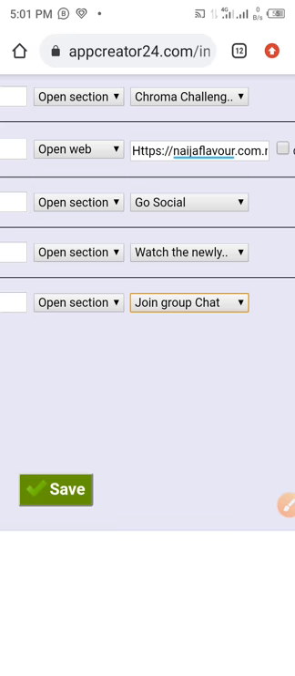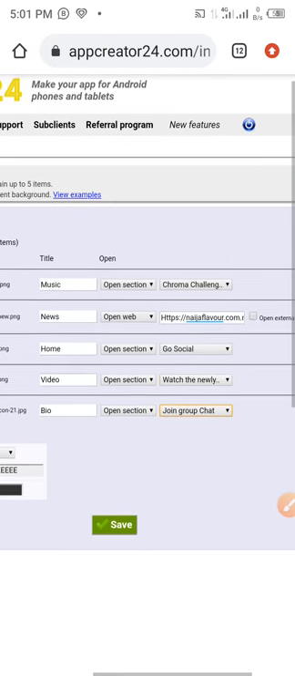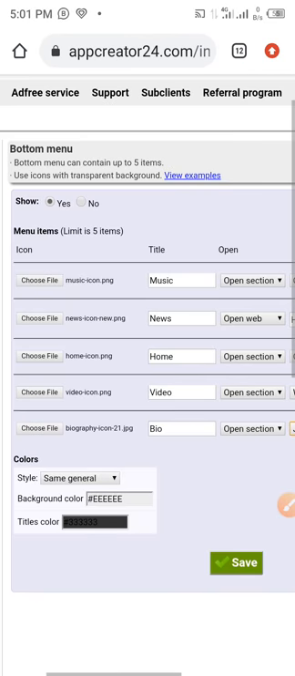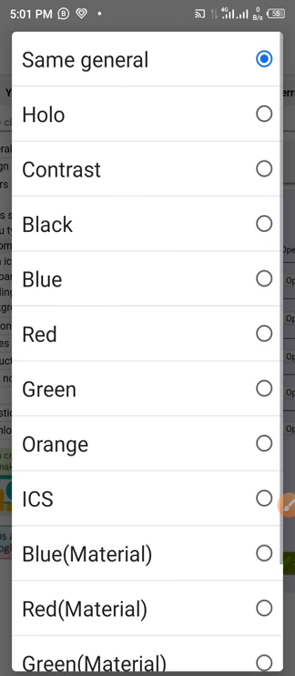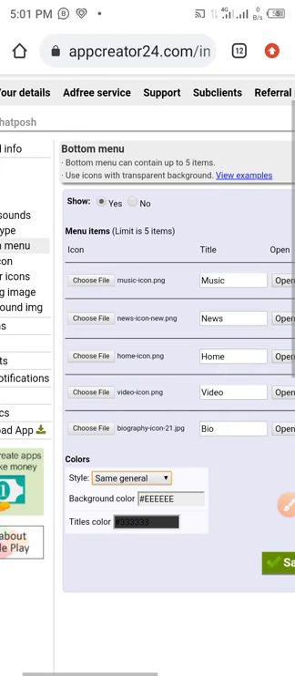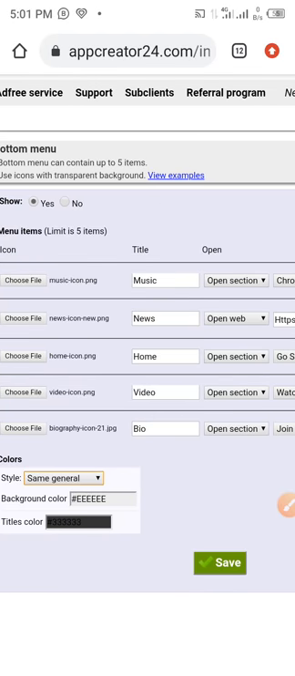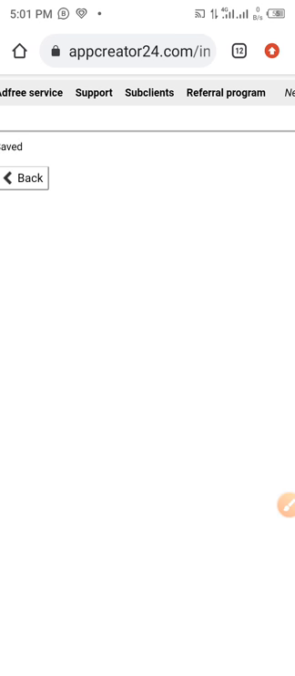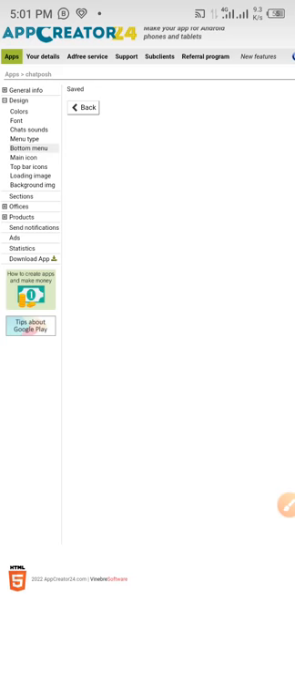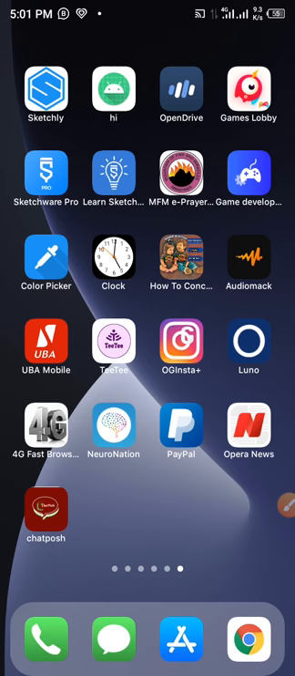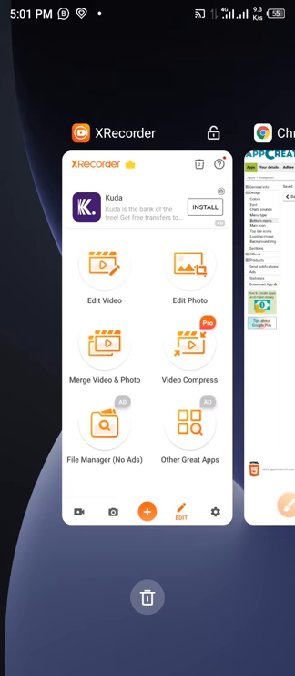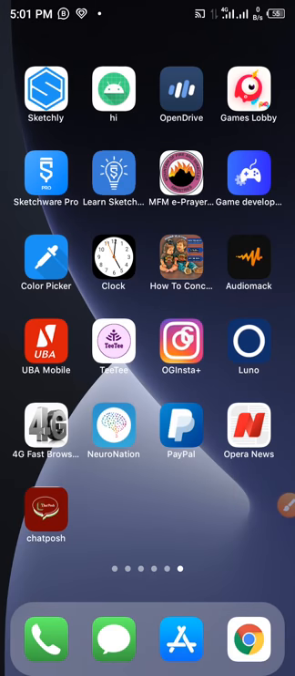Let's put it here. So remember, this thing is just for tutorial purposes. If you want to change the styles, you can change it here. But let's try and test what we've done so far to know if it's working for us. Now, you save. Then after saving it, we need to go to that app now to check if what we did worked out.